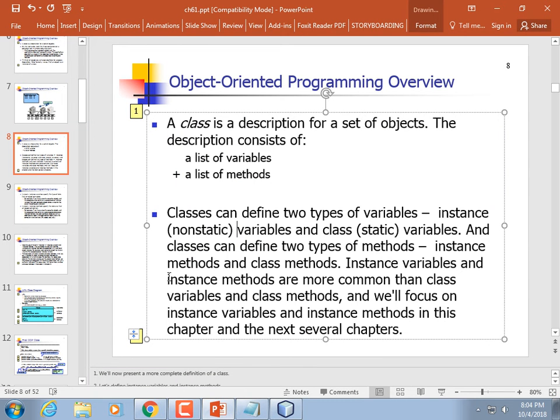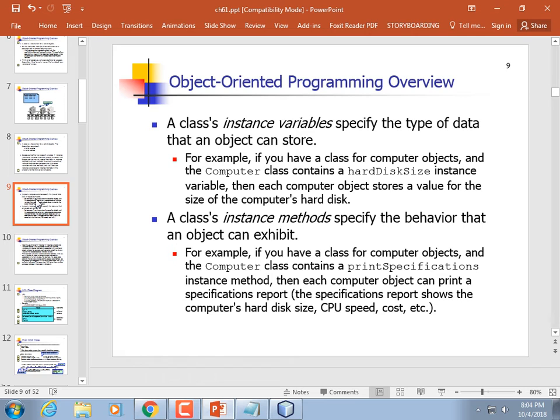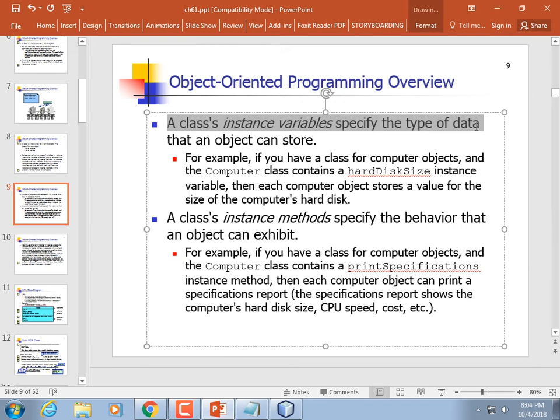So instance variables and instance methods are more common than the static ones, the class variables and the class methods. So we're going to focus on them. We may not even have any static methods and static variables for a while. The class's instance variables describe the type of data that the object can store, the state of the object.